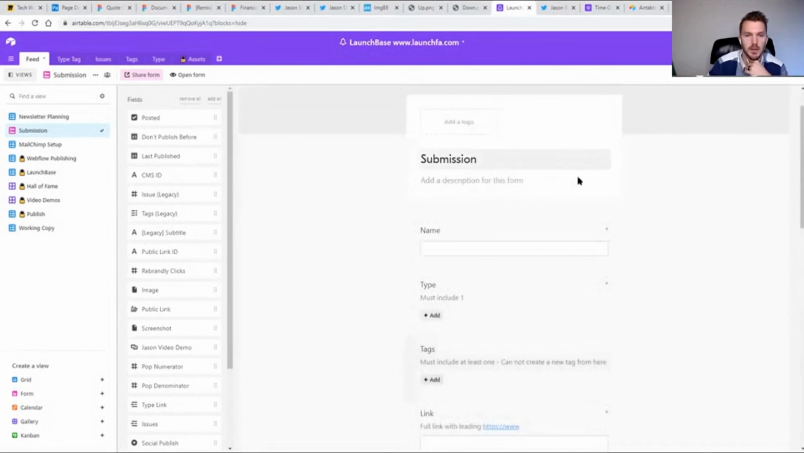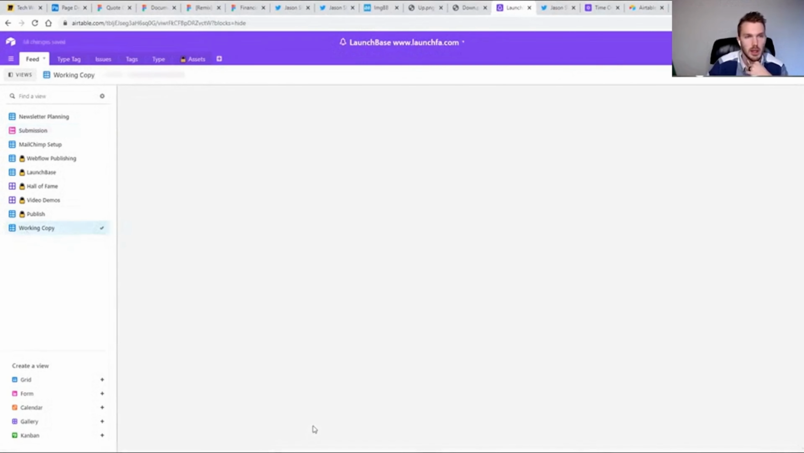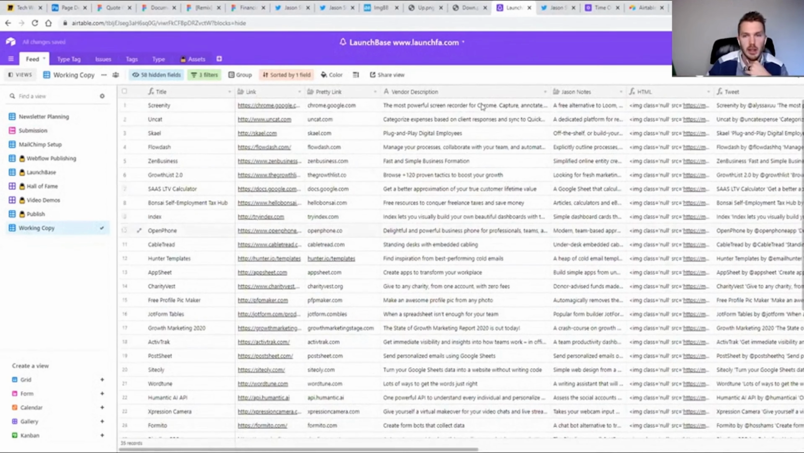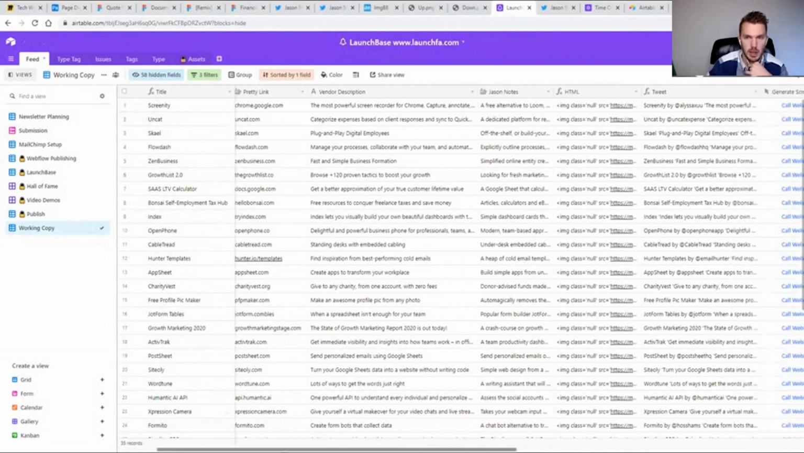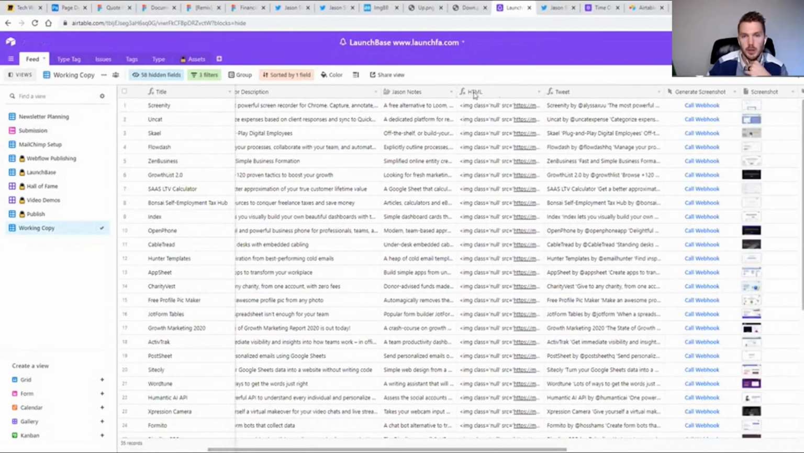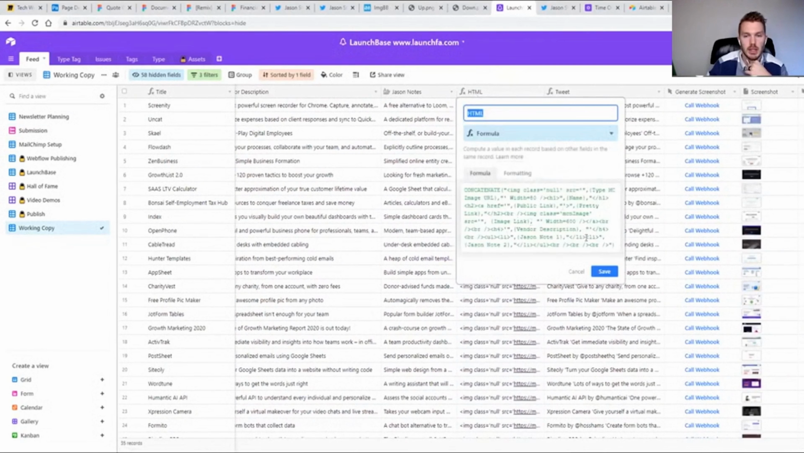So I built this for myself. This is how I submit tools. Now, all of those come in as new records here, and I'll show you how I'm using a few of the things we've talked about. So this is a formula field. What this formula field does is it builds the HTML of that tool for the email newsletter that goes out.